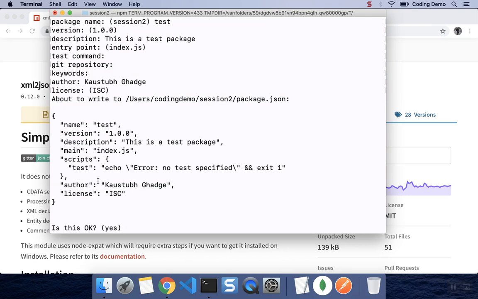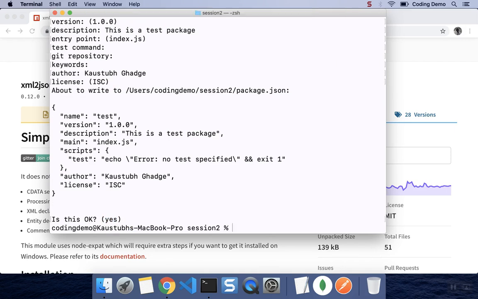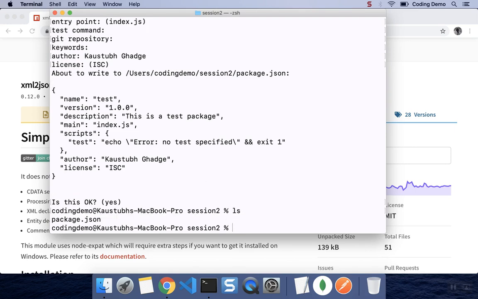All right, so it gives us a quick overview of the package.json file that will be created, and it asks us, is this okay? And the default is yes. So if I just press enter, it will save this. So I'll just press enter. All right, so it created a package.json file. So if I type in ls, it will show me that the package.json file was created. All right, so let's quickly open this up in Visual Studio Code.